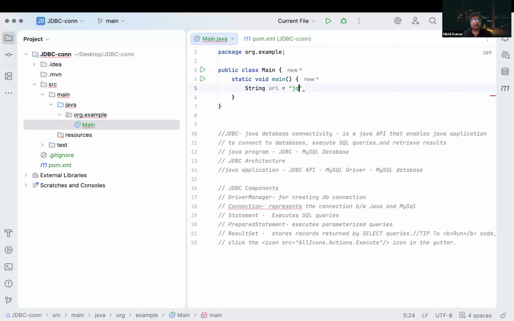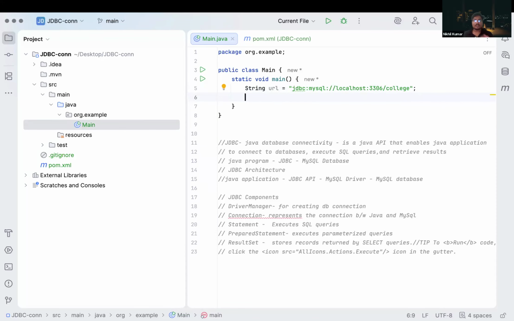So what do we have? JDBC. What link can we use? jdbc:mysql, then localhost. We will connect our localhost on port 3306, and after that we will define our database name. Not table name, it is the database name. We will define our database name here. Then this is our URL, so we can say this is our connection URL. Using this connection URL, we will ask our JDBC to connect to MySQL.